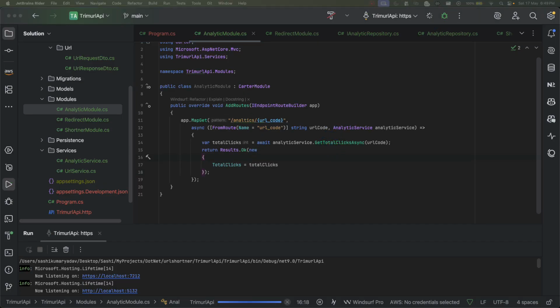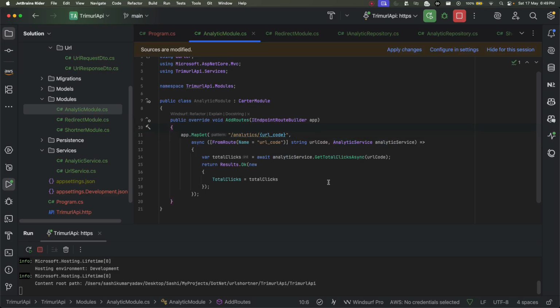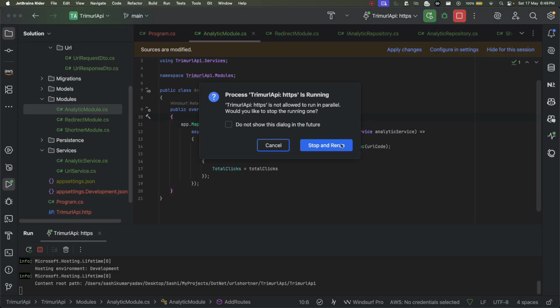Okay, let me restart this and let me try to test this particular endpoint. I can see there is a spelling mistake here, so let me go ahead and fix the spelling to analytics, right? /URL code. I think rest all looks good. Let me again restart the project.